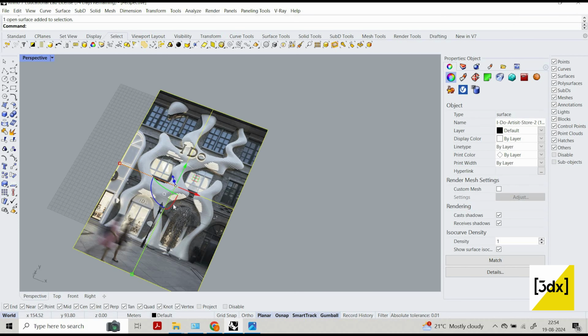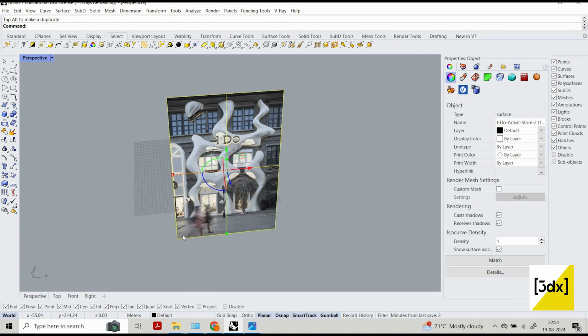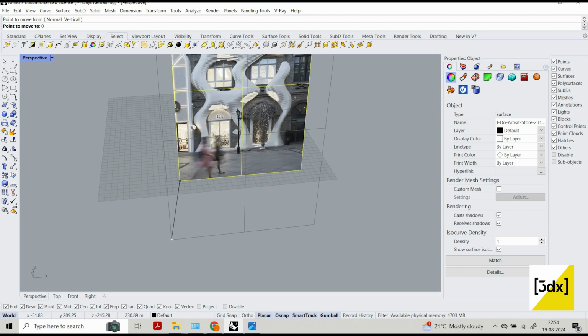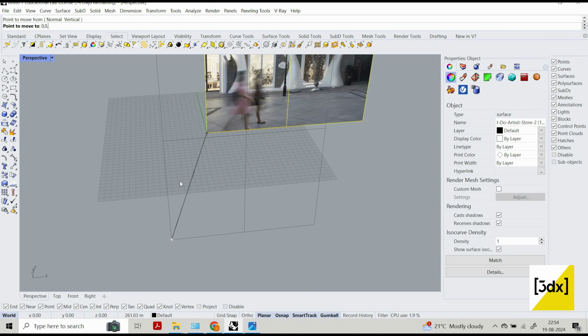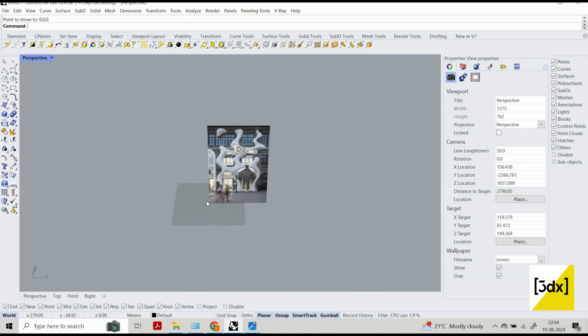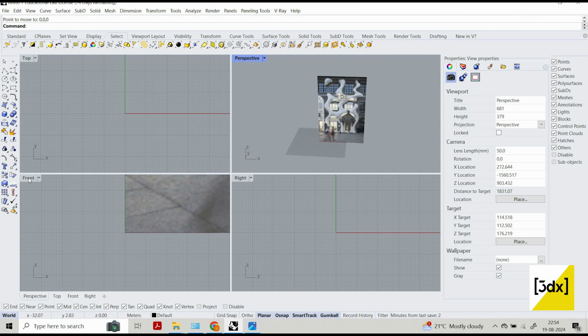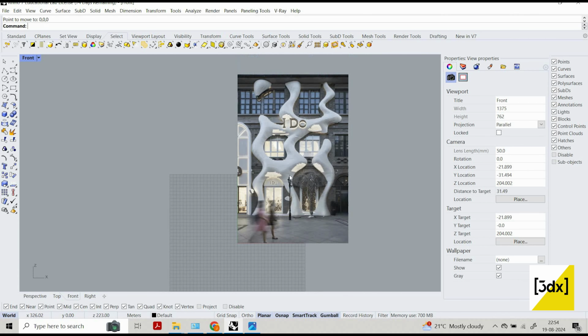It's like a small tutorial. It's not a big deal. I just use gumball to rotate. Now I'm using the move command, and I'm going to place this at 0, 0, 0. So I'm just keeping it at the origin, because it will be helpful for me to navigate.